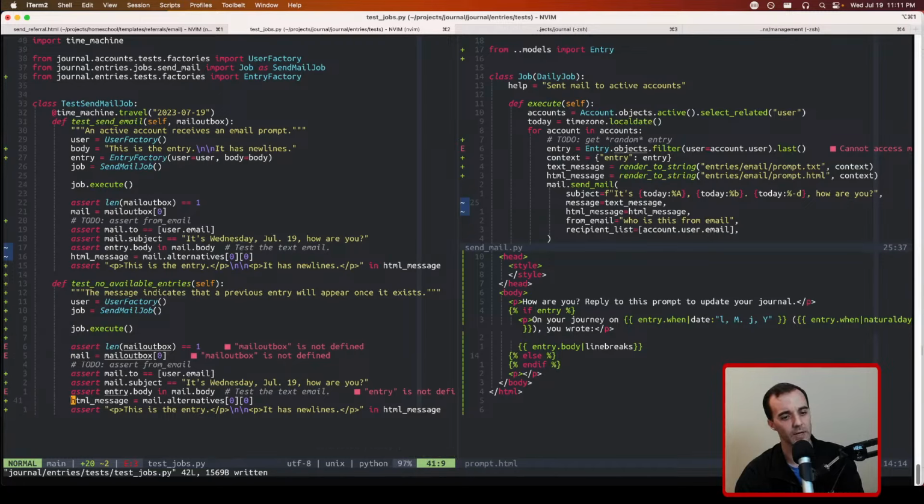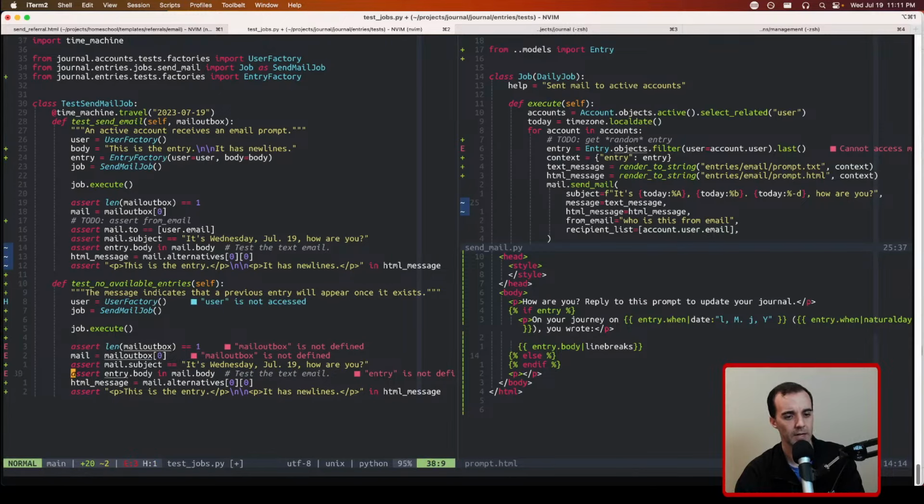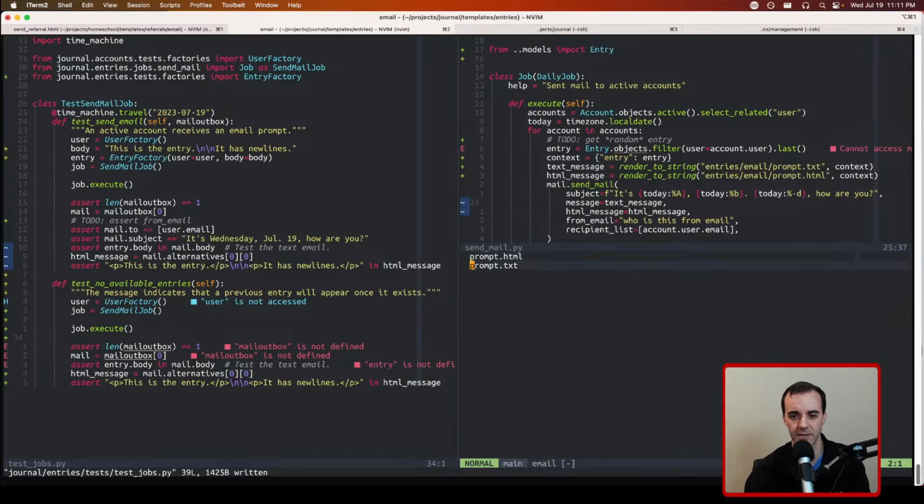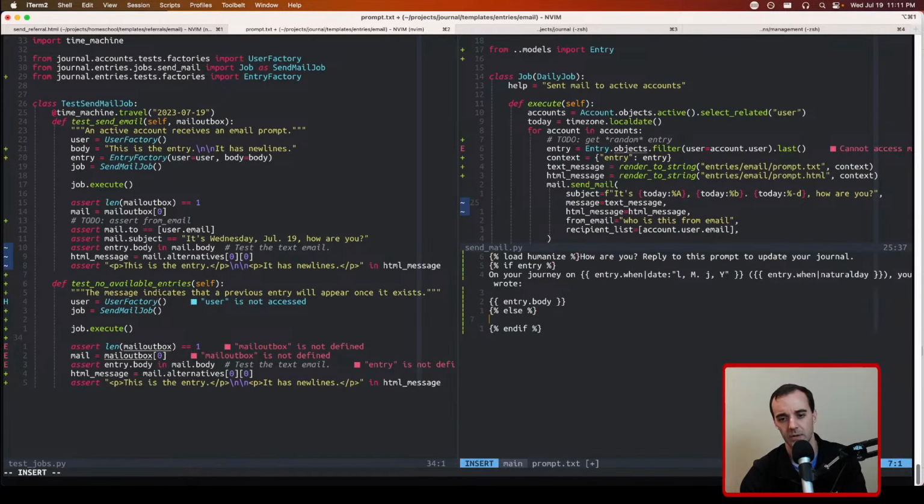And we do want to check. I don't care about checking the from and to. The first test will take care of that. And I don't care about checking the subject. First test will take care of that. That's not going to change. And then there's no entry, so we need to check for our message. So let's first go to the text message, go to the else.